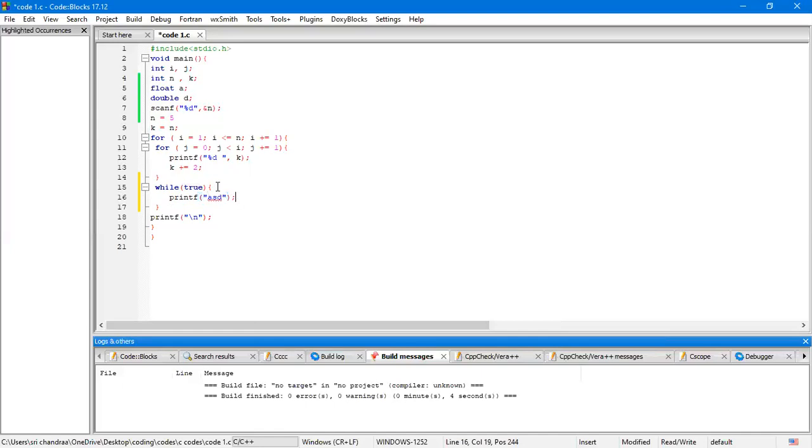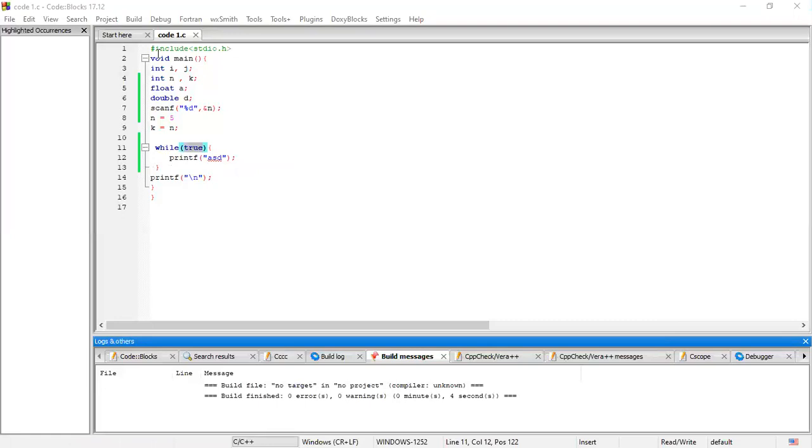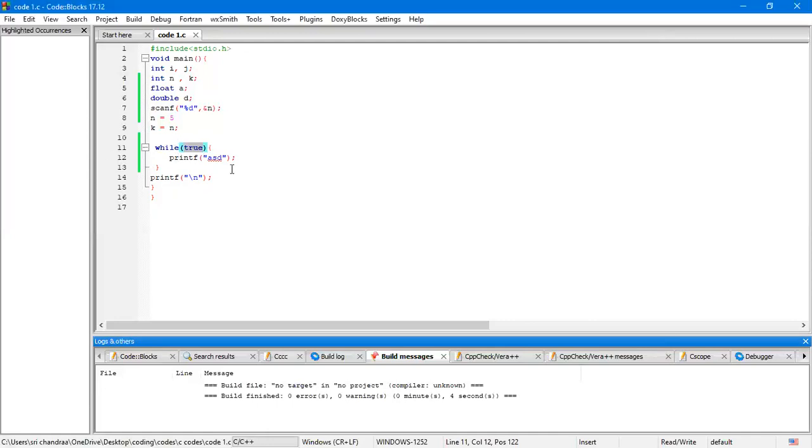As you can see, ASD, some random string, I'm printing. This should run an infinite number of times because we are not changing this condition at all. Build and run. As you can see, this runs continuously because we are not updating this value. So this code executes on and on and on.